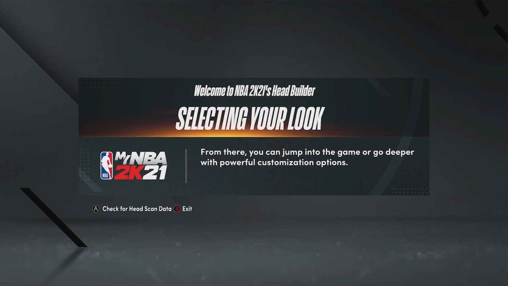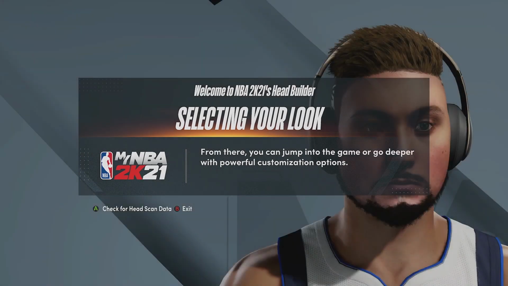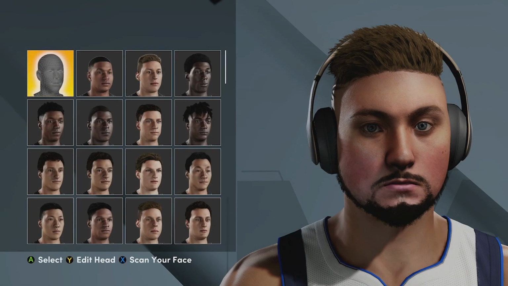So once you're done with your face scan, you go back into 2K. You'll just leave it up on the screen right here where we left it. And then you'll hit A to check for head scan data. I'm not going to do this because I already did it. But once you check for head scan data, I guess... oh, I don't have one in there apparently. But yeah, you check for head scan data and then it loads and it'll pop up something like this, showing what your guy will look like.